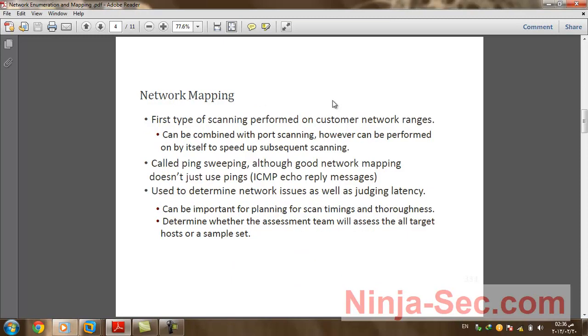Network mapping is the first type of scanning performed on customer network ranges. It can be combined with port scanning, however, it can be performed by itself to speed up subsequent scanning. It is called ping sweeping, although good network mapping doesn't just use pings. The ICMP echo reply message, as an example, is used to determine network issues as well as judging latency. This can be important for planning scan timings and thoroughness, and determining whether the assessment team will assess all target hosts or a sample set.